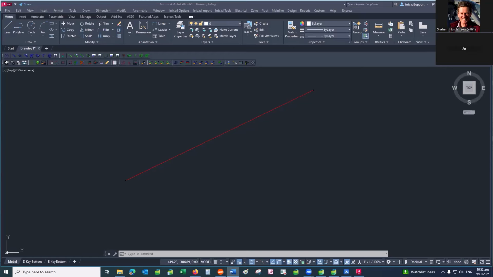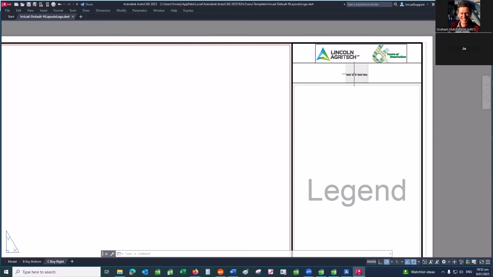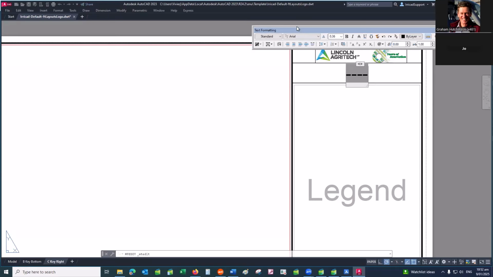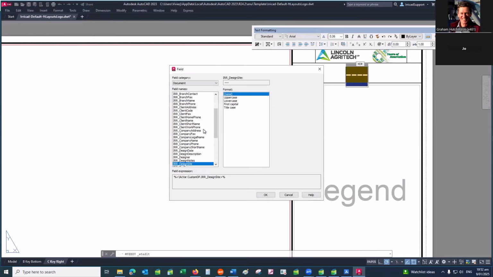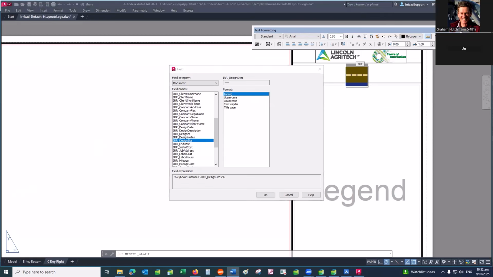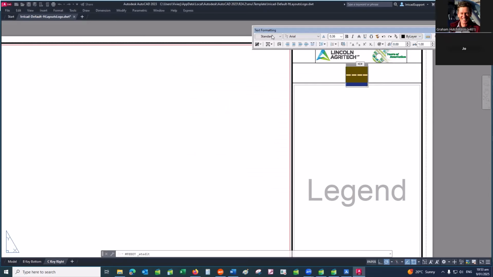Back to editing our template. The fields, the keywords, are mtext fields. So when we double click on them, we get the mtext text formatting. As I showed you before, we can select any of these keywords that are available there. This particular one is the design site. We might want to add something about the client, and we can do that as well, and we can change the formatting too. We can use the legend text, for example, change the size, etc.